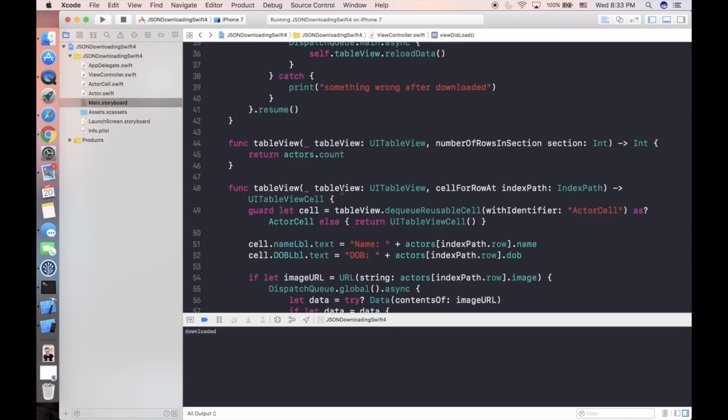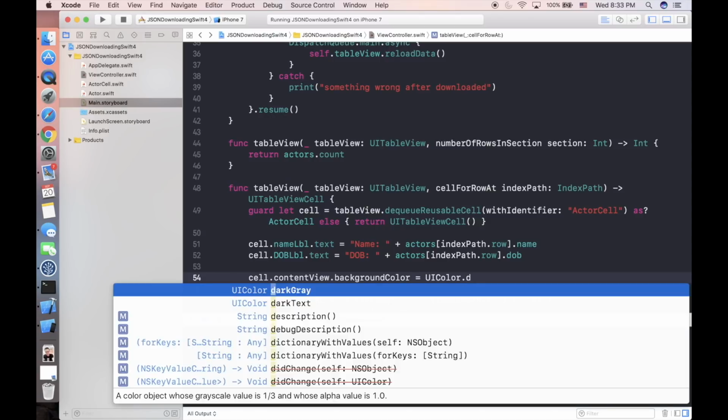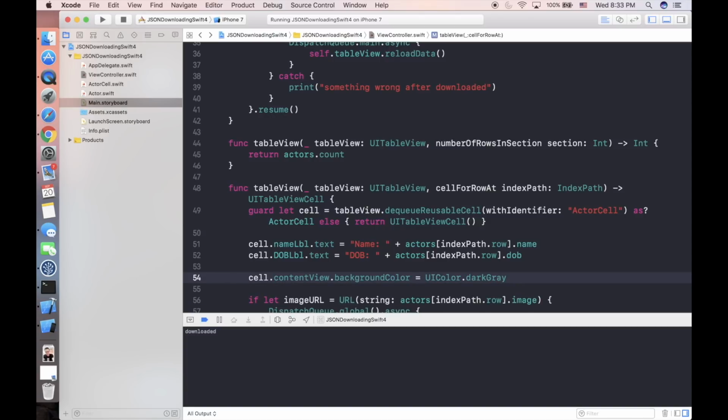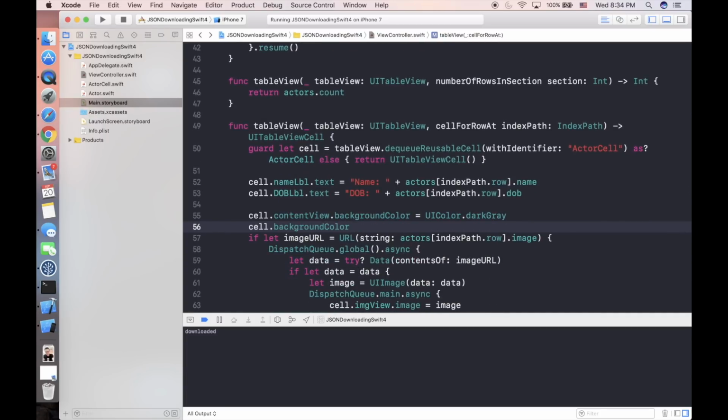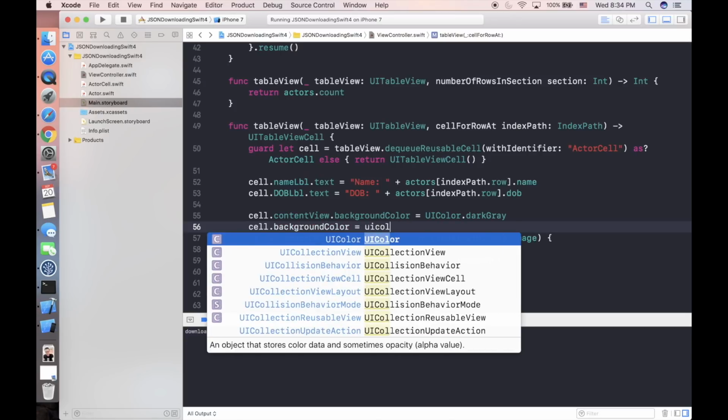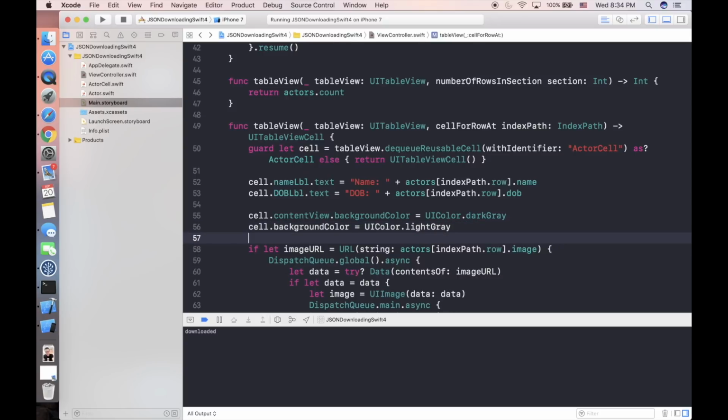What we're gonna do is we will set the cell.contentView.backgroundColor to UIColor.darkGray. Okay, so the whole cell content view will have a dark gray background color, but the background color is UIColor.lightGray. So what I'm doing here is purposely setting up some different color spectrum to illustrate one possible issue that will happen for your iPhone 10.